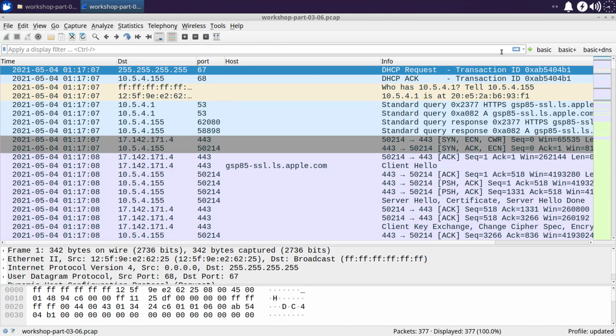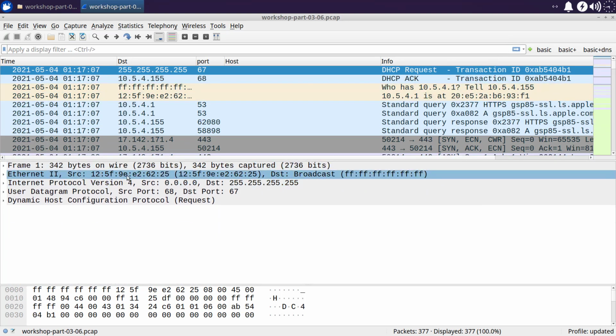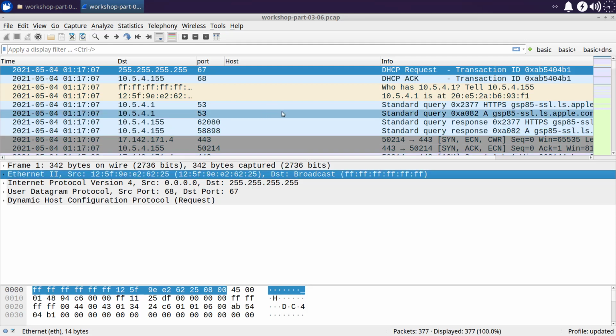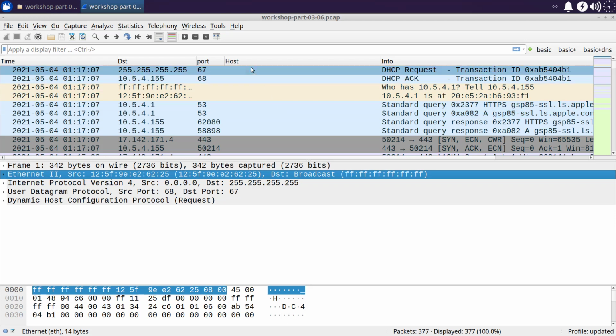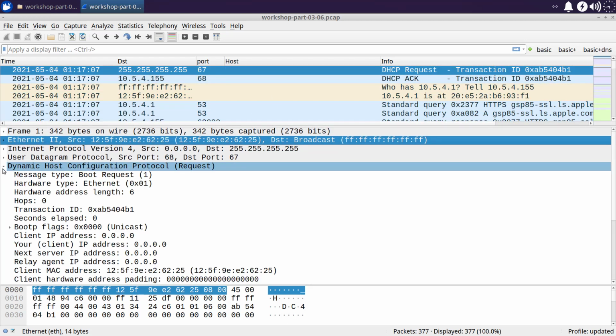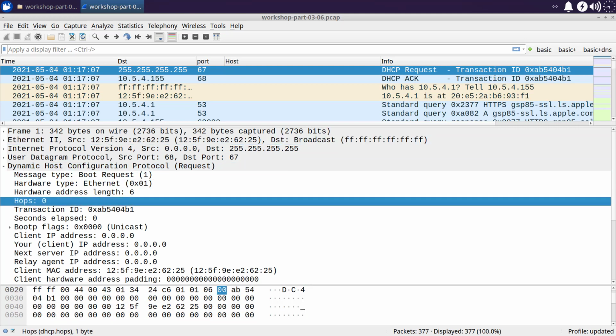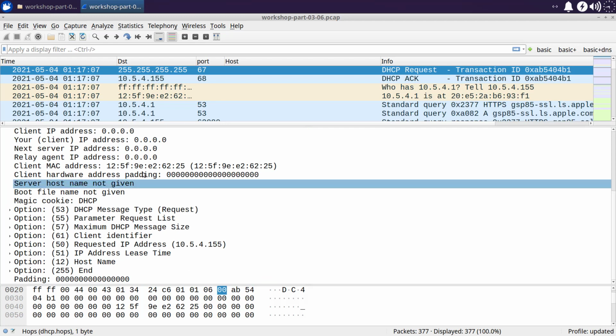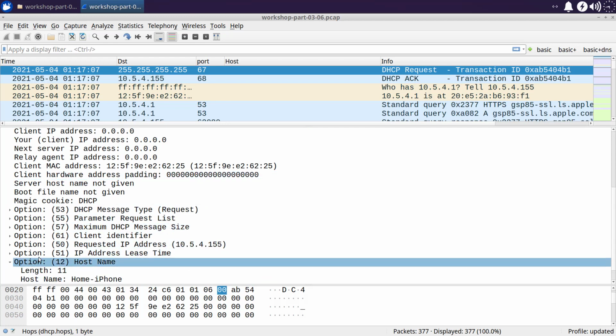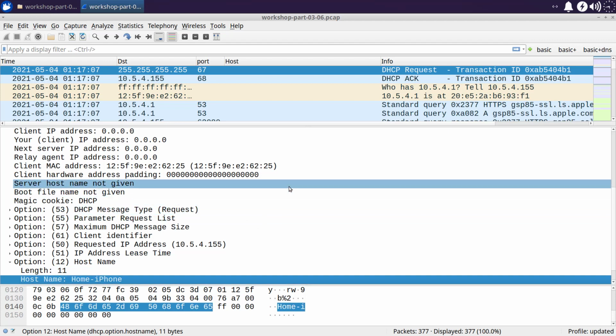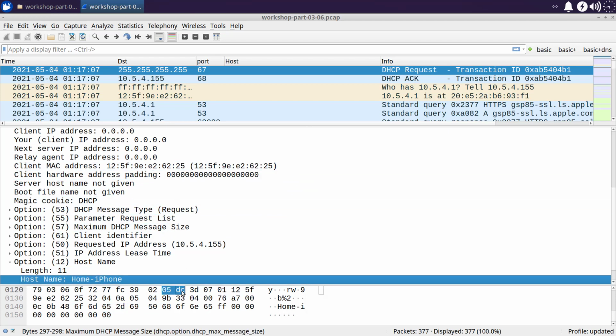Again, in this PCAP, the Wireshark I have here does not show the vendor ID for the MAC address. There is no NBNS traffic here, but the first frame is a DHCP request. And we can find the host name used in this DHCP request. Here we go, option 12, host name. It shows a host name of home iPhone.